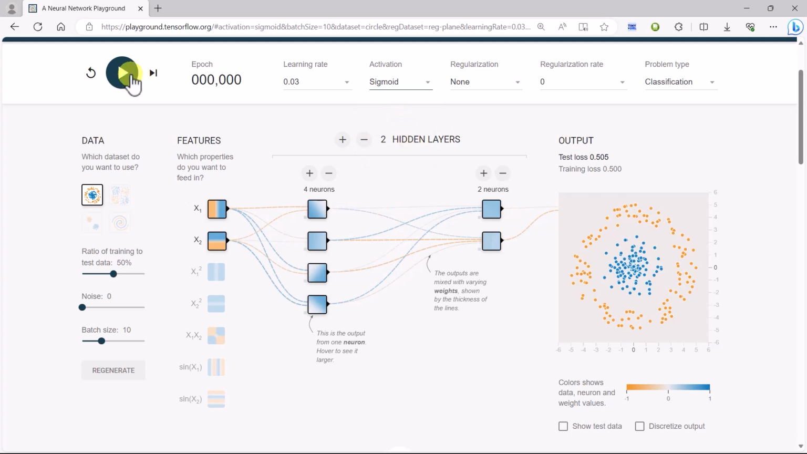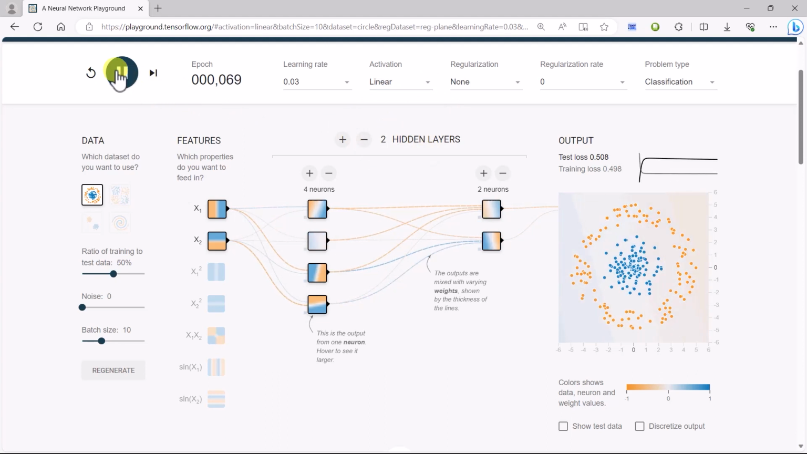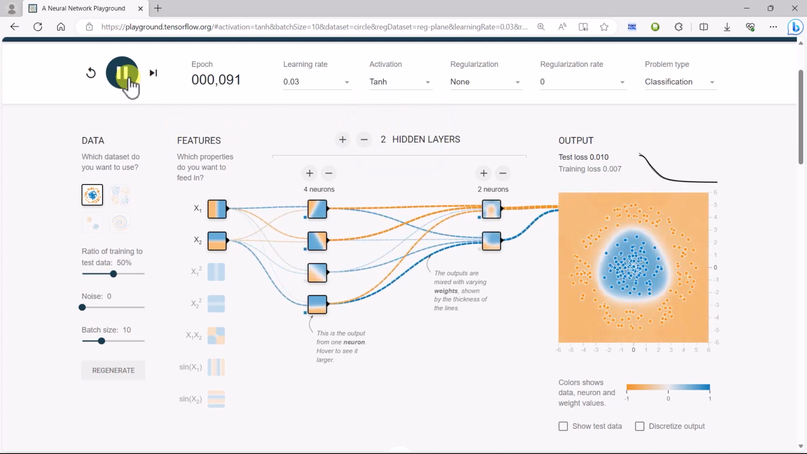We can take sigmoid and let us see what it does in sigmoid. Sigmoid is taking more time, but it is going quite all right. You can see that it has now classified properly. If I take linear, it will be difficult to have a linear classification here because this data is not linearly separable. So it is not going anywhere. You can see that here the error is not coming down at all. So linear is not doing very well here. So we have seen that tanh actually works best here.